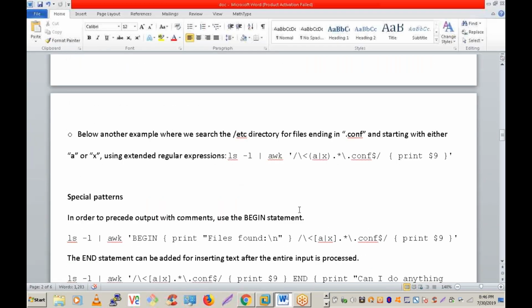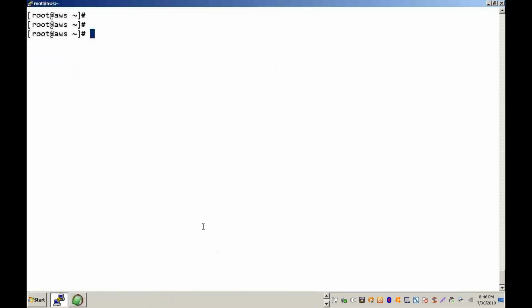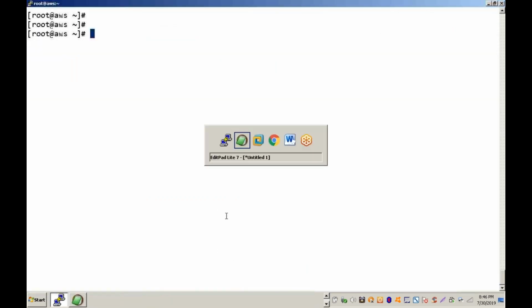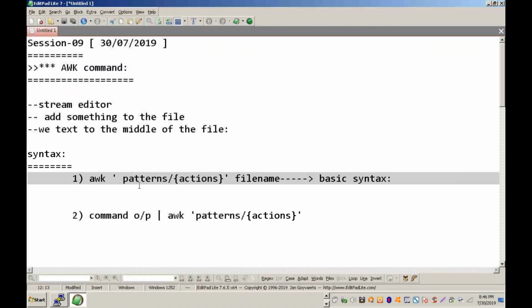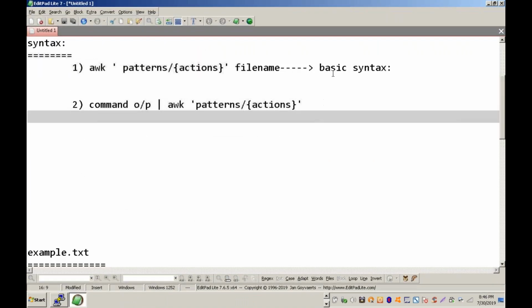Okay. Yes, we will discuss the actual meaning and the replace also there. I will explain to you. One minute. Okay. Now, what is the actual syntax of the awk command? I said it's a basic syntax.